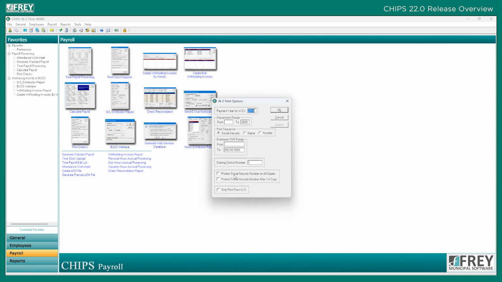There are now options to protect Social Security number on all copies and protect Social Security number after the first copy. So the protect Social Security number after the first copy would be used for users that also print copy A, which is the red form that gets sent out to the IRS, as it still needs the Social Security number on it. So if you do print that particular copy, then when this box is selected and we hit OK, it will print the W-2 on the very first copy, so the first load of them that you do.